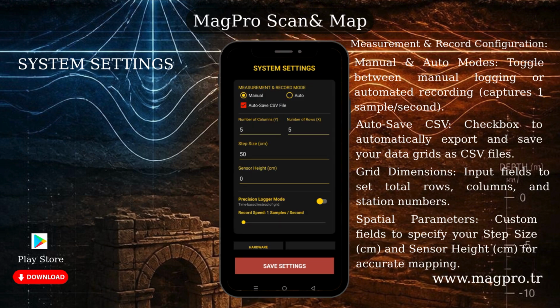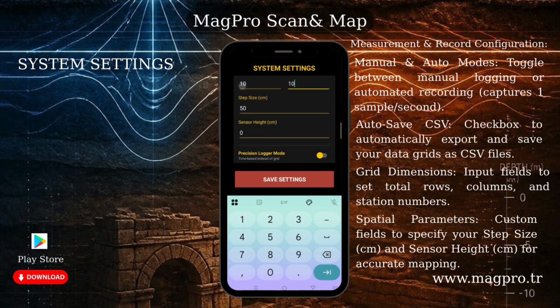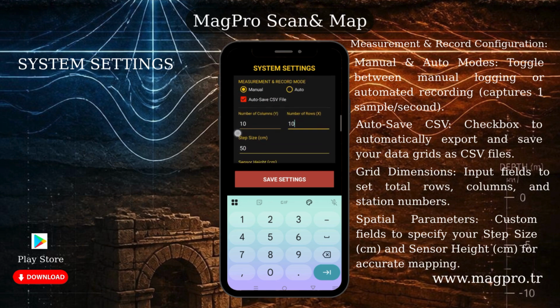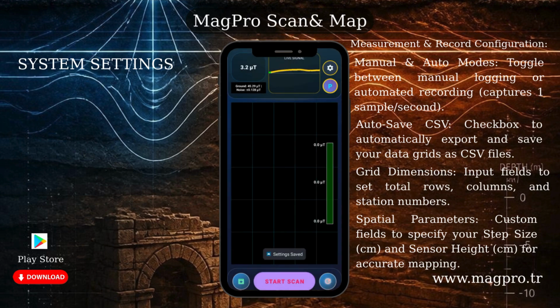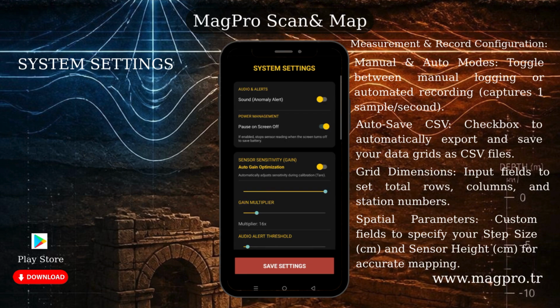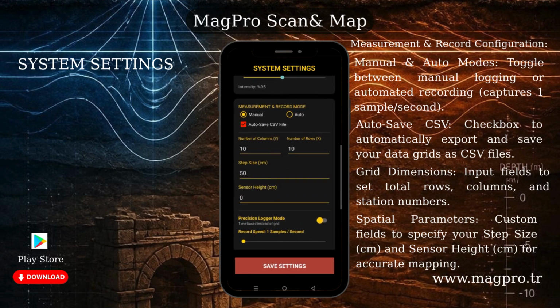Under the Measurement and Record Mode section, you can first choose between manual and auto scanning modes. In auto mode, the system captures one data sample per second automatically. You can check the auto save box to automatically store your scan as a CSV file. Below, you will find input fields to define your grid dimensions and total station counts. Finally, this section allows you to precisely input your step size and sensor height to ensure accurate spatial calculations during field mapping.